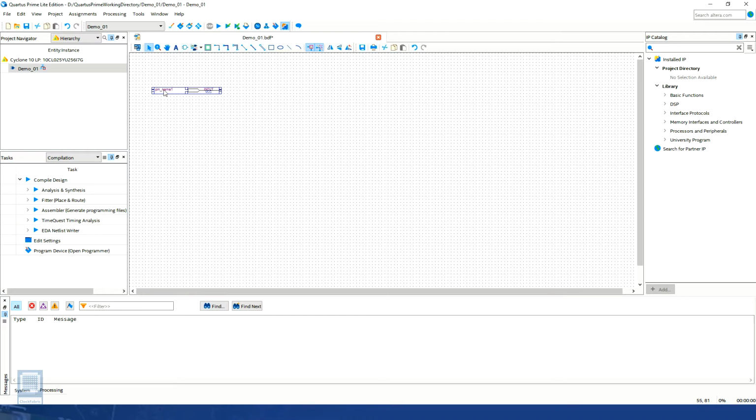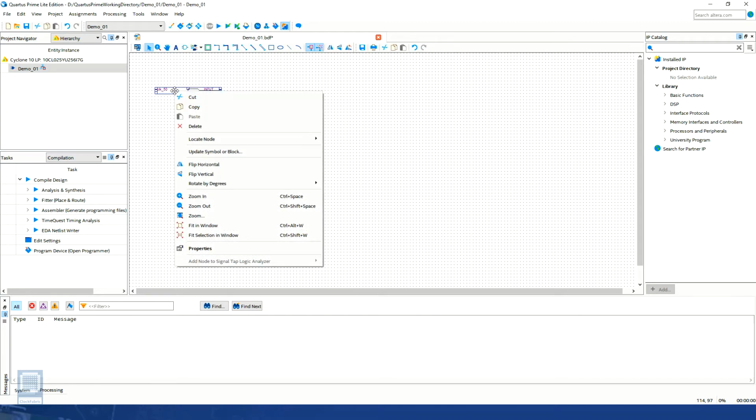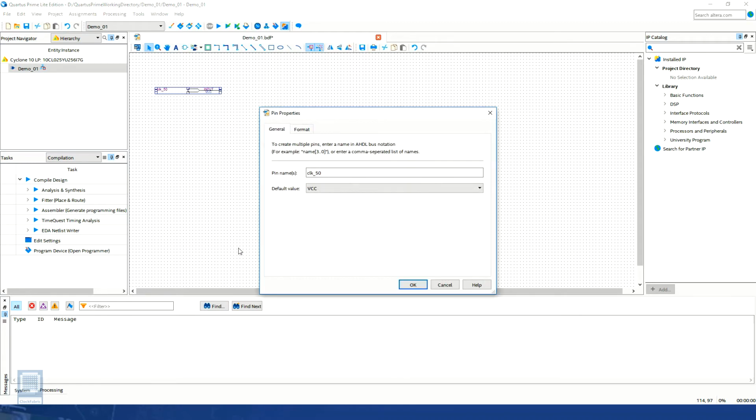Now let's give this pin a name. Let's call this CLK50 because it is going to bring in a 50 MHz clock input to our design. There are 2 ways to assign a name to our components. One straightforward way is to just double-click on the name field within the component. The other way is to right-click on the component and click on the Properties link. This will open a Component Properties window.